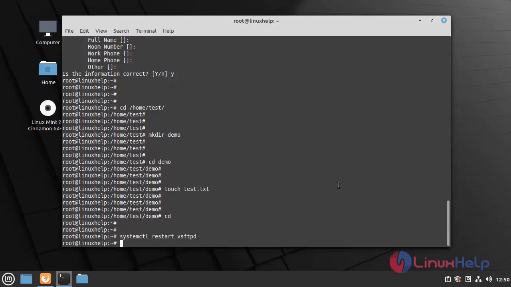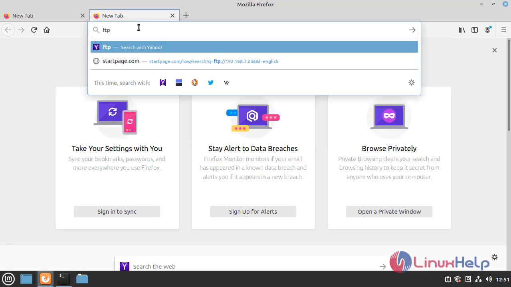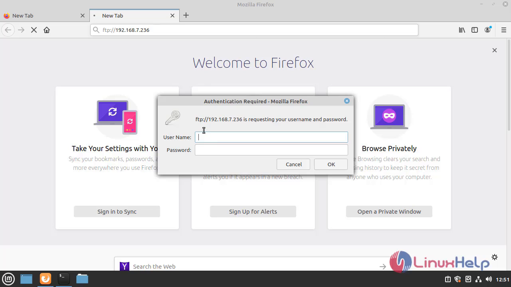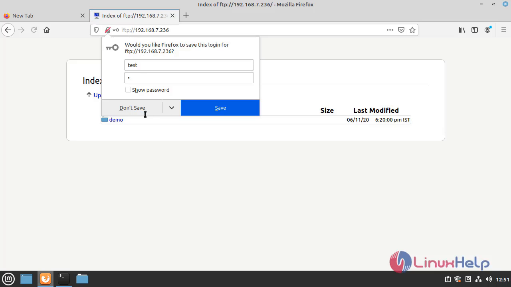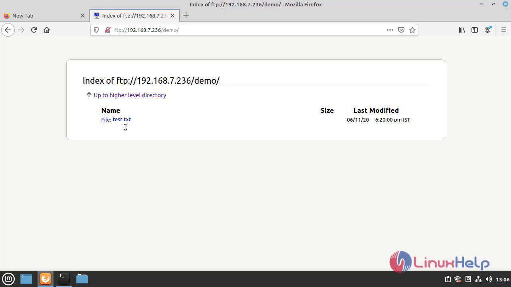Now I am going to check the FTP service on the browser. Here it shows the directory. Inside the directory, the text file is also showing below. FTP service is working perfectly.